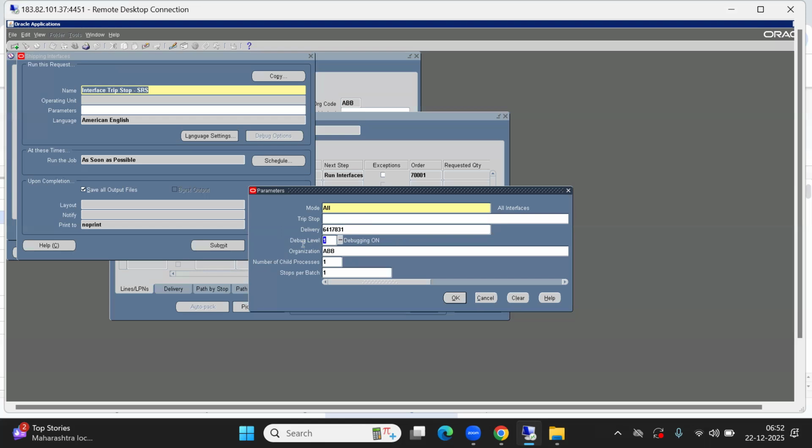I'll tell you again. Not only with debug level 1 can you find the error. There is also the transaction open interface form. From there also you can find what the reason is, what the error is. Fine, just click on OK.